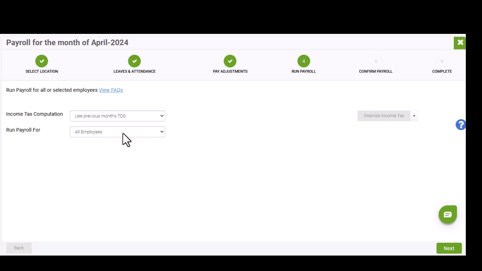Use previous month's TDS. By selecting this option, the tax will be deducted as per the preceding month, that is the previous month. The option should not be used during the year-end payroll, that is March. Next is consider zero TDS. When this option is selected, the tax will not be deducted for the month. And since there is no income tax deduction, you will not have the override option. This option should not be used during the year-end payroll, that is March.